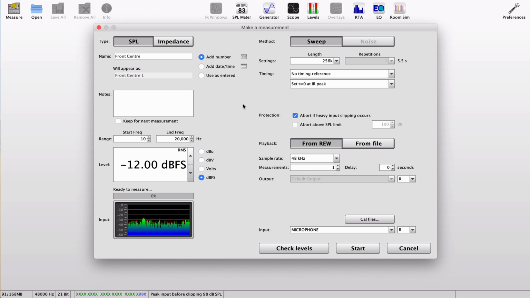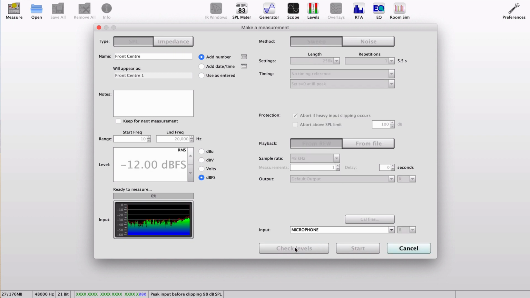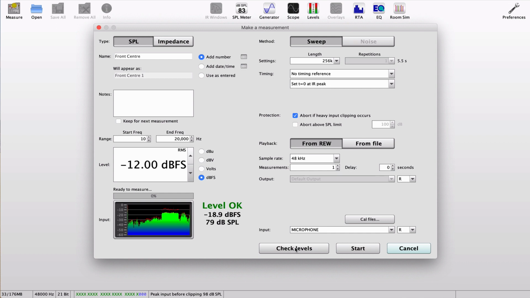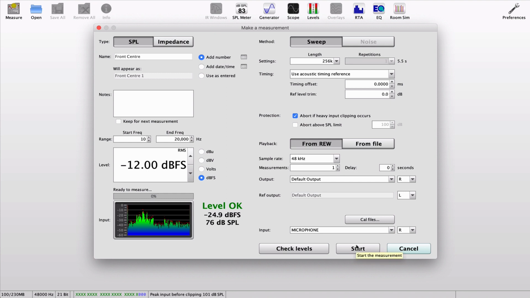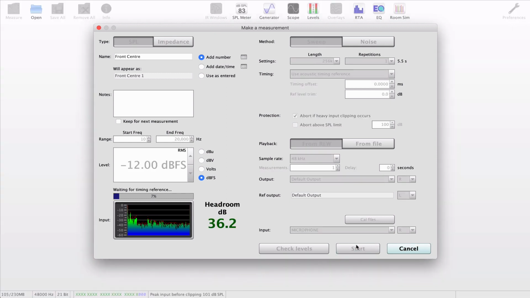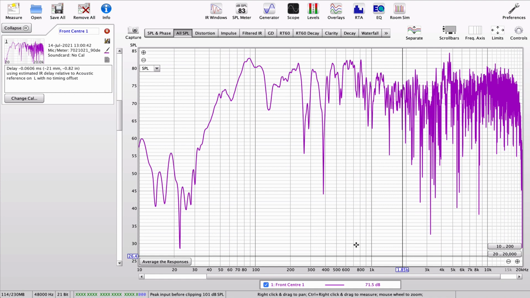Then to double check all is well, click on the Check Levels button and you should get a blast of pink noise for 3 seconds. The key thing here is to check that REW reports that the level is okay. The actual numbers are less important here. Click on the Start button and REW will generate a sweep tone sequence. Once the sweep has finished, you'll get the main window with the results of that first sweep. Don't worry if it looks something like this, all will become much clearer later on.